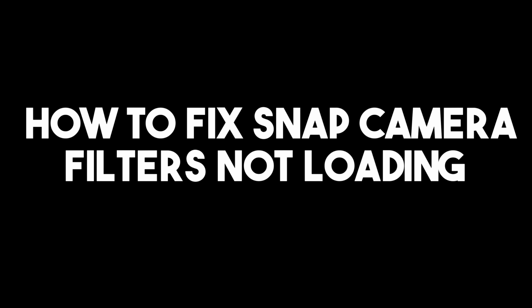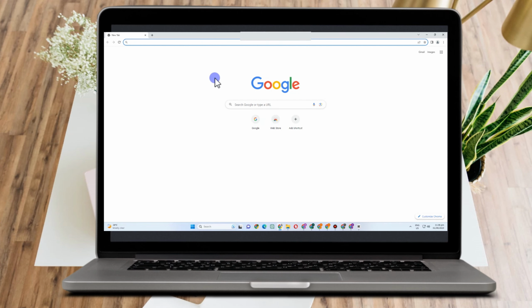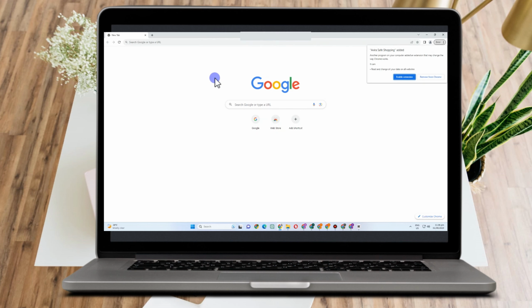Hi, in this video, I will be showing you how to fix snap camera filters loading. So this is a very easy and quick tutorial. All you have to do is just simply go to your control panel.